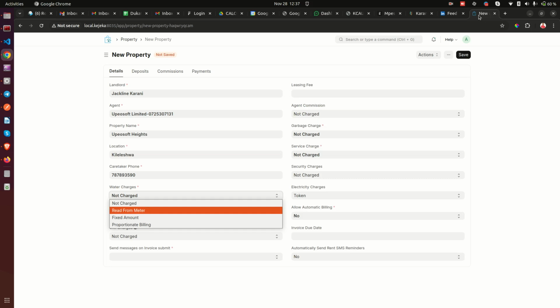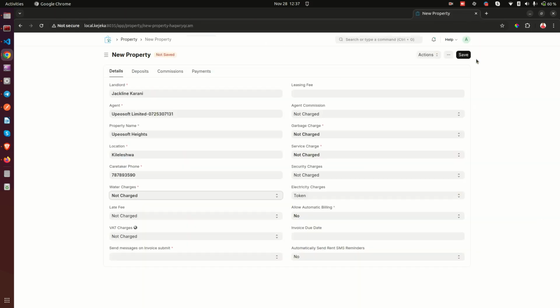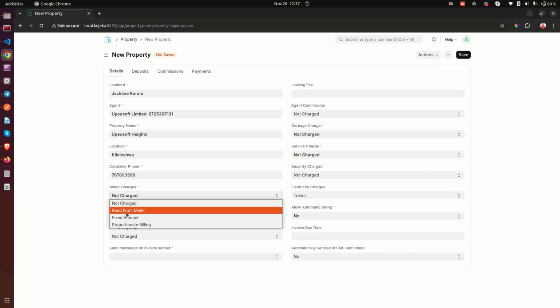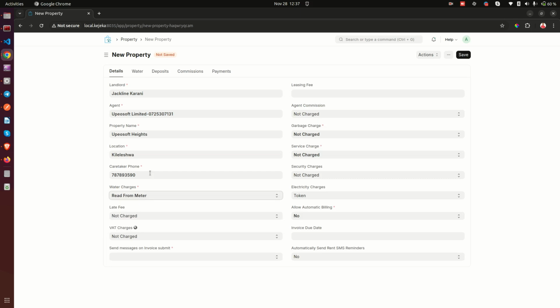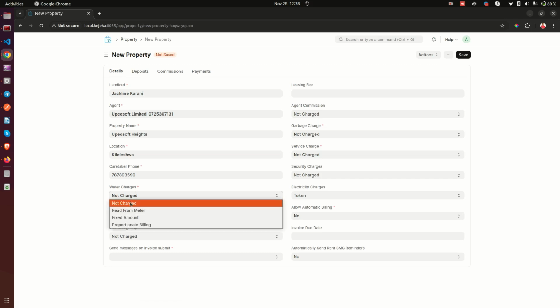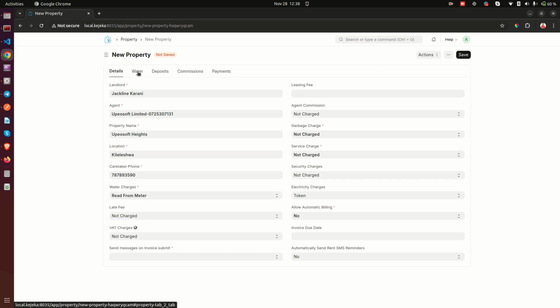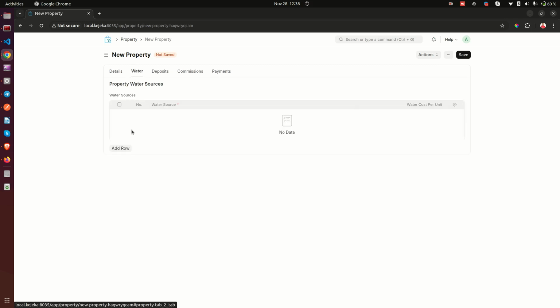And I think it would have been prudent to extract this so that you only see this page. So what happens is that when I click on read from meter, you notice that this section for water here was added. Let me show you. You see this one? If I get it back to not charged, you see we move from details to deposits. But when I say read from meter, water shows up here. And into water, we have different sources of water.